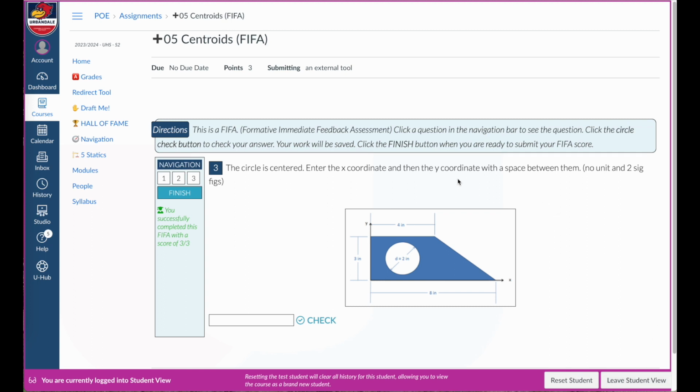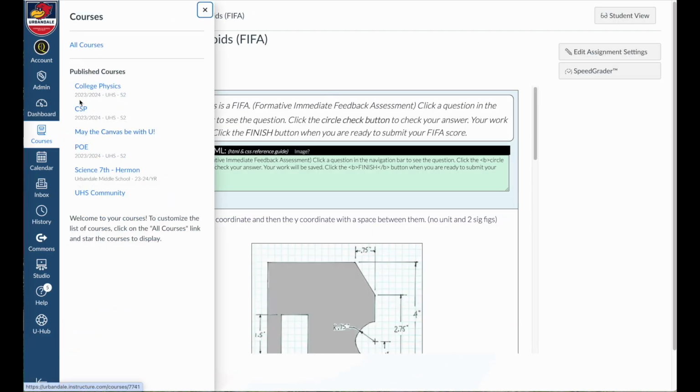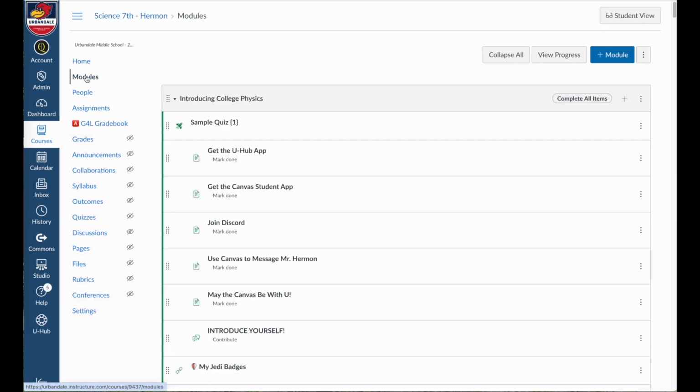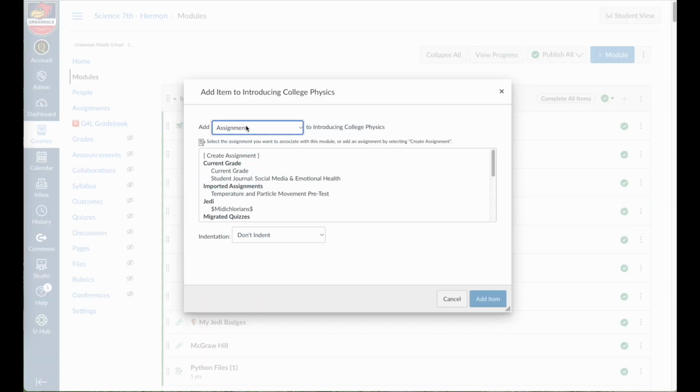and we're going to try to go ahead and set up our own FIFA now and see how this works. So I'm going to leave the student view. I'm going to go to a different course. I'll go to my science 7th grade course, and I'm going to go into my modules. And in this first module, I'm going to add an assignment. So I'm going to click plus, and I'm going to click an assignment.